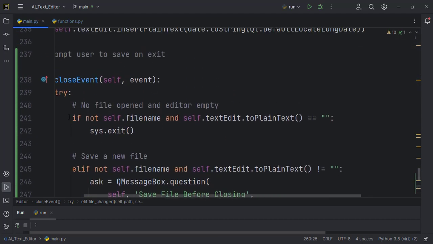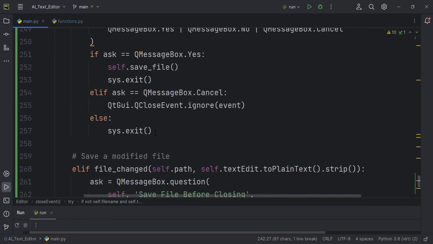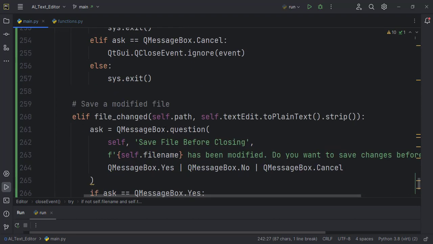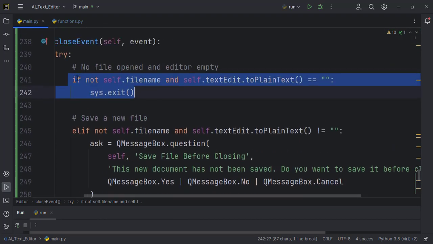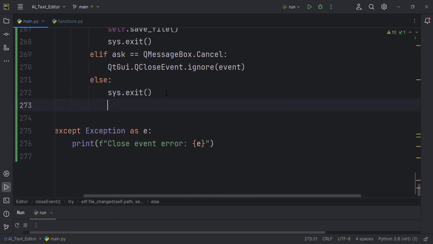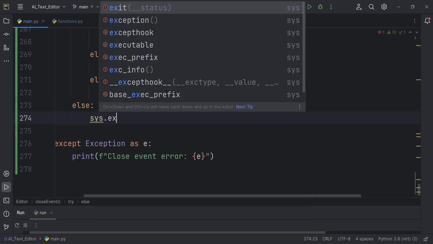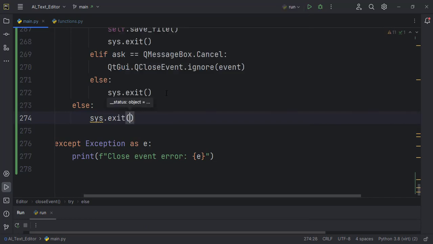We have checked for all these cases. We have to provide the else case. The else case is if none of these is the case, then we have to close the application anyway. So else, sys.exit. Let us test our functionalities one more time, at least all three.